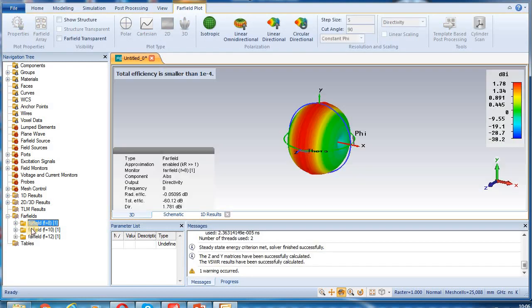This is the 3-dimensional far field at 8 gigahertz. This is the far field result at 12 gigahertz. This is at 10 gigahertz, and the 8 gigahertz results.